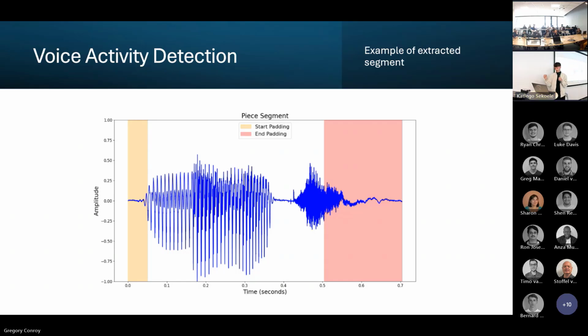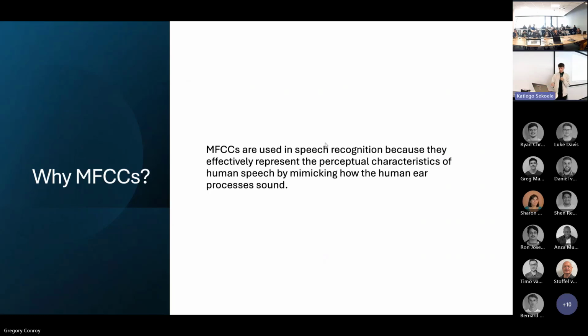But why MFCCs? Mel-frequency cepstral coefficients are used in speech recognition because they effectively represent the perceptual characteristics of human speech by mimicking how the human ear processes sound. I would not have remembered to say all that. I had to read that.